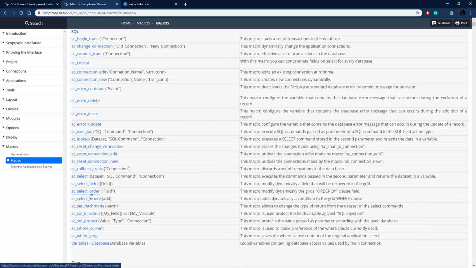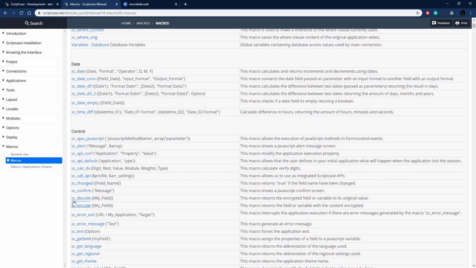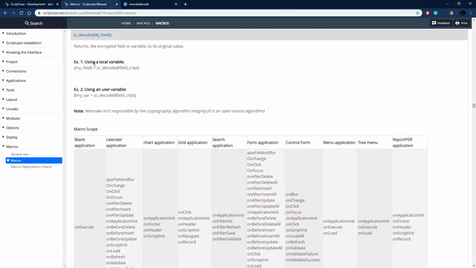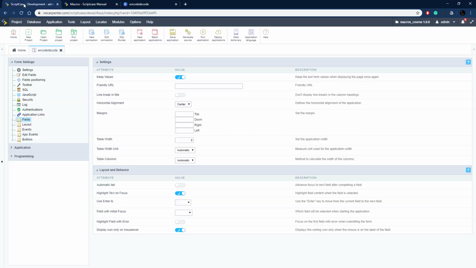Pretty simple, pretty much the same thing, except it does the opposite. So let me click decode here. There it is. It returns the encrypted field or variable to its original value. It operates the same way. You give it a text string that's encoded.